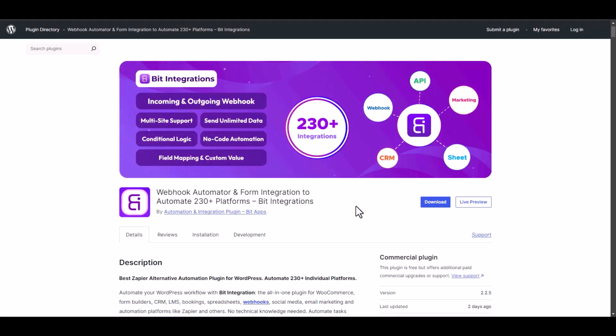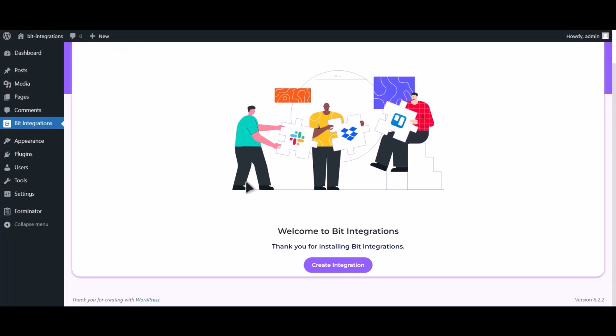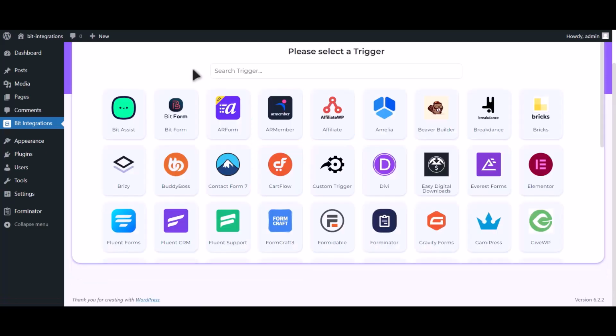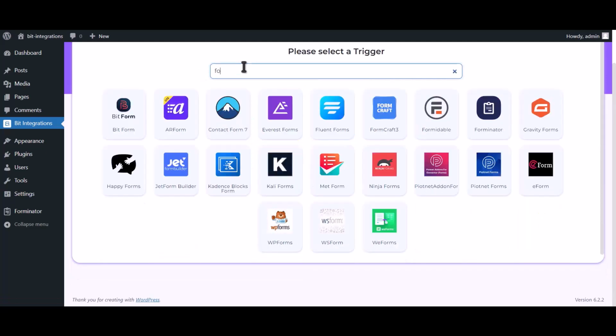I am utilizing the Bid Integrations plugin to establish a connection between these two platforms. Let's go to Bid Integration Dashboard. Now click on Create Integrations. Search and select Forminator.